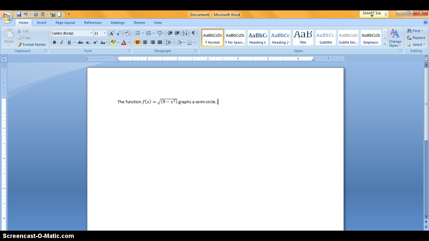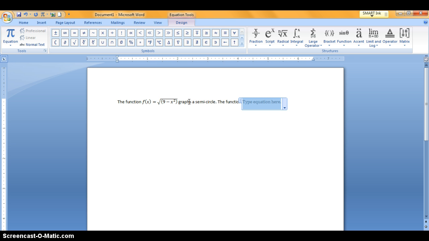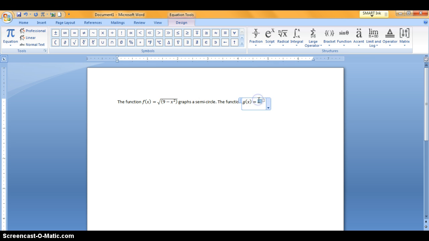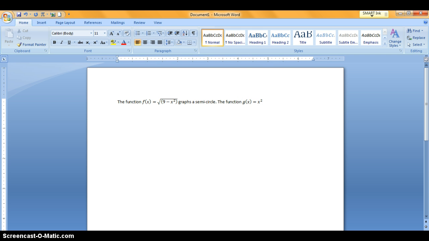Just to include here, I'll say the function, and now I'm in line of the text. I'm writing some text. I'm going to hit Alt =, and the equation editor space just pops up right there in line with my text. So that's pretty nice. Let's try this one. g of x equals, let's say, go up here and get the superscript sign, x squared. Click outside the box, and that gets me out of there.